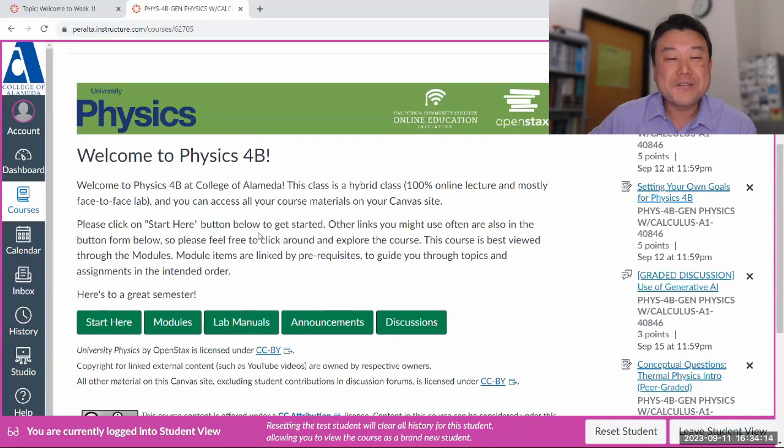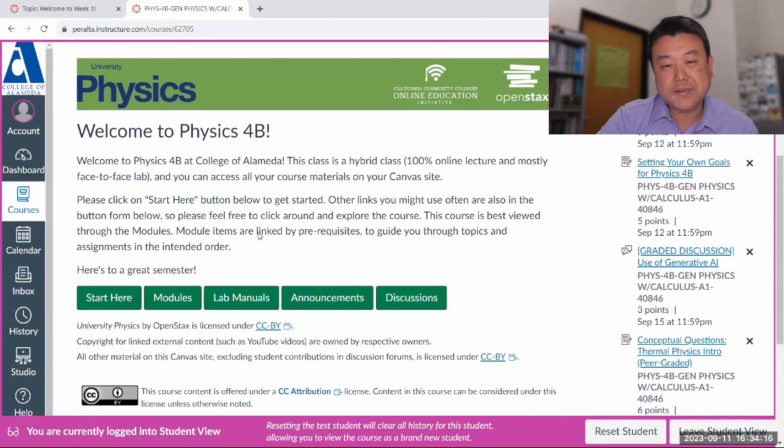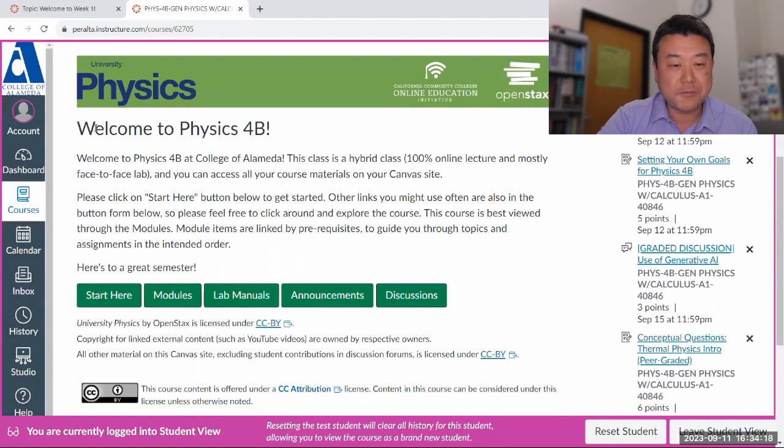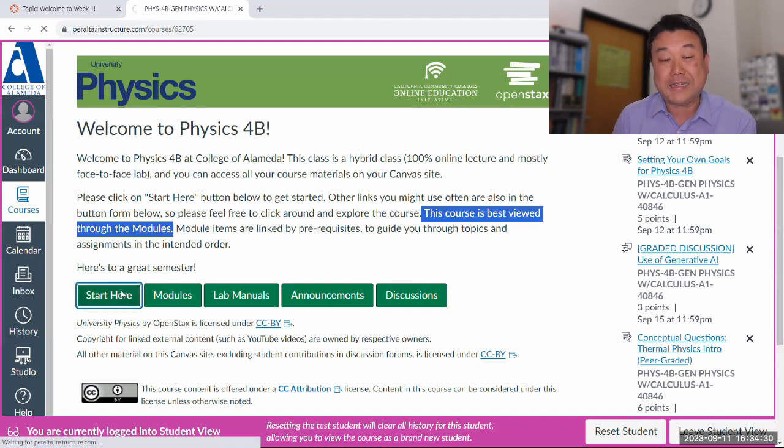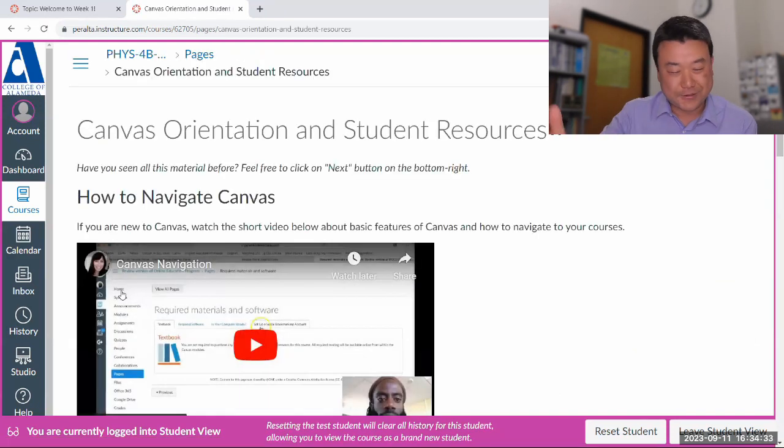So the way you should access and use this course is to read the page. It says, please click on the start here button to get started, so start that way. And it also says this course is best viewed through modules, so try that. Let me start with the start here. So that's how you should start.